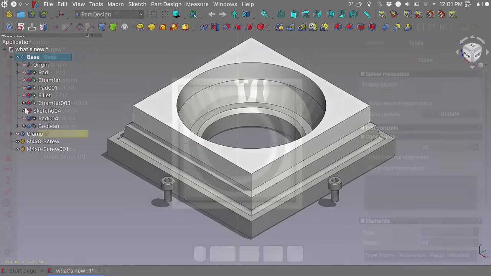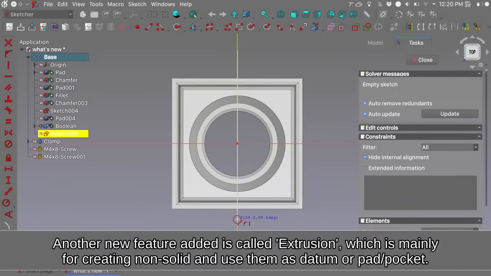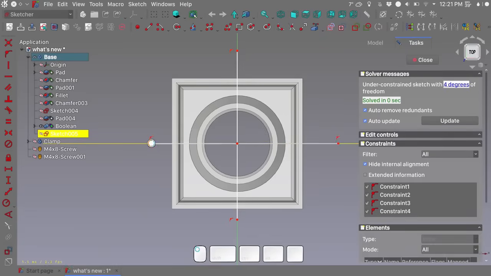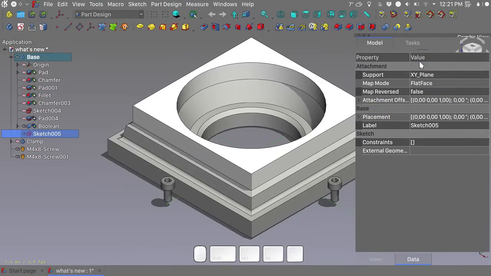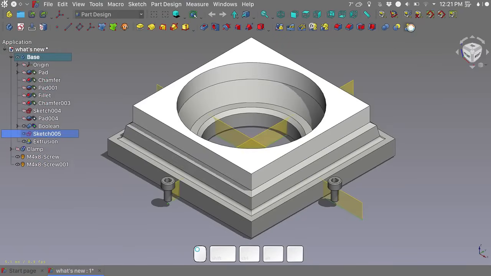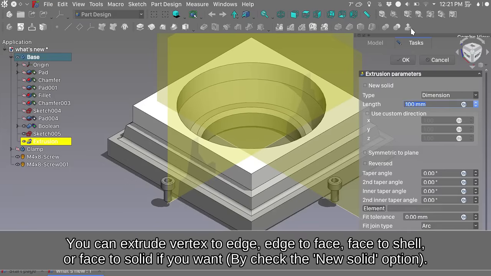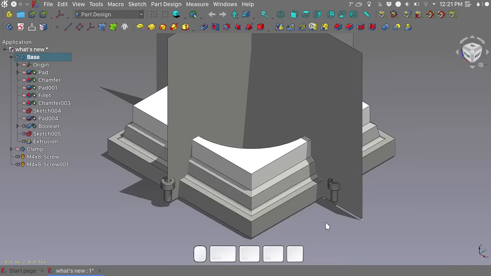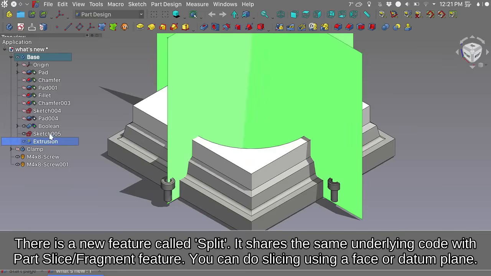Another new feature added is called extrusion, which is mainly for creating non-solids and using them as datum or pad pocket. You can extrude vertex to edge, edge to face, face to shell, or face to solid if you want, by checking the new solid option.